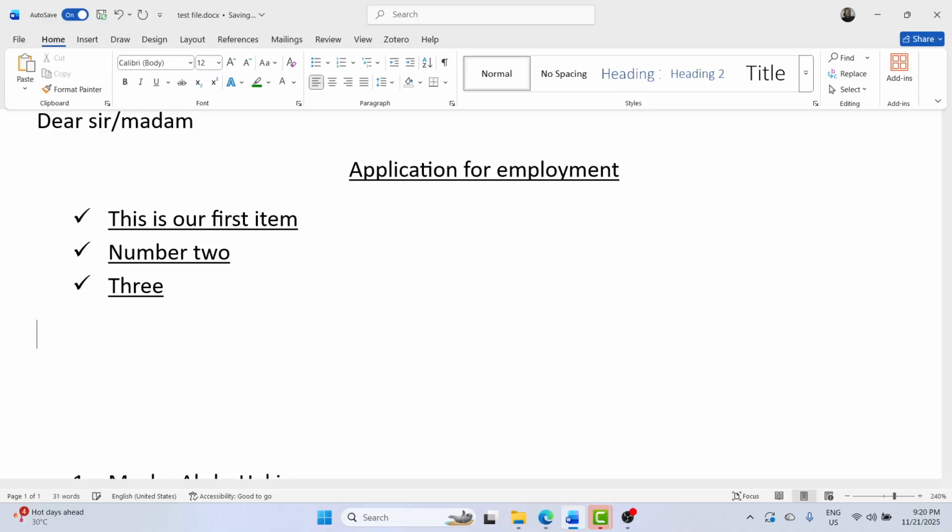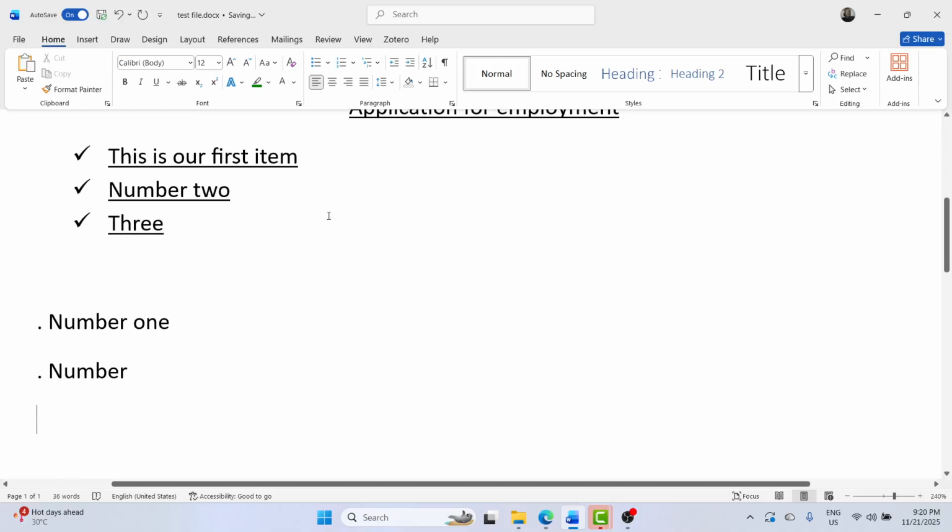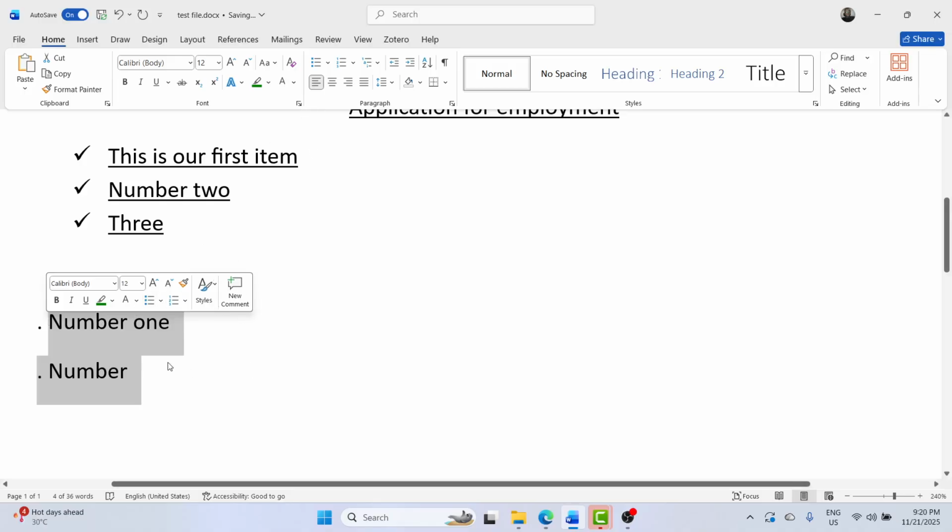Now, don't try to do something like this. Sometimes someone shares a document with you, and I've actually witnessed this before. What you see them do is they'll put a full stop, give space, and then they will say, let's say number one, another full stop, number two. Please don't do that. That's not how we do bullets, okay? This is just basic text. This is not bullets.